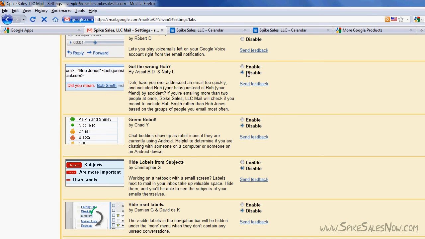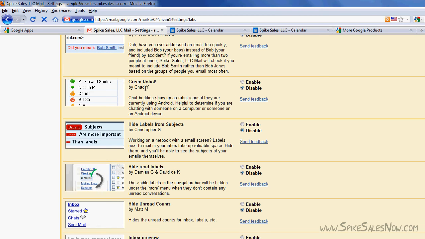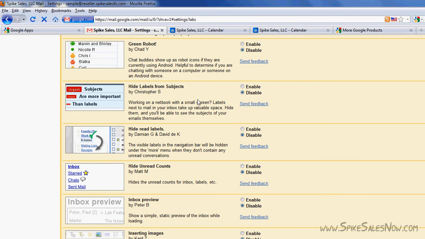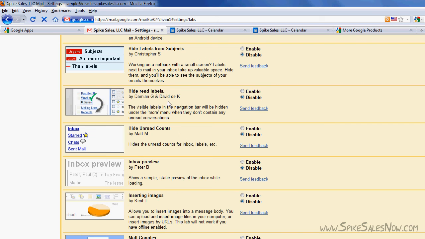Got the wrong Bob. I don't use that. If you want to look into that, you can look down. Green Robot, I could care less about that kind of stuff. Hide the labels from subjects. I like being able to see the labels, so that is disabled in mine. Hide the read labels. Again, I keep that disabled.